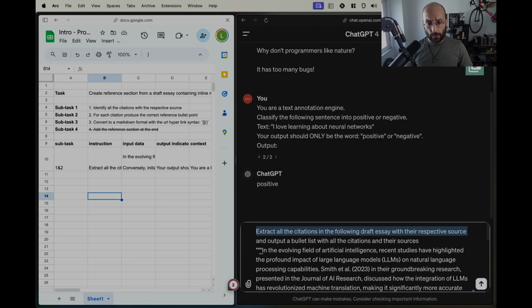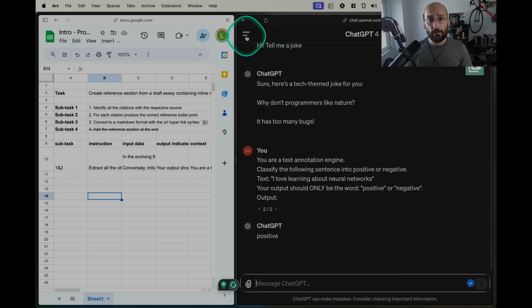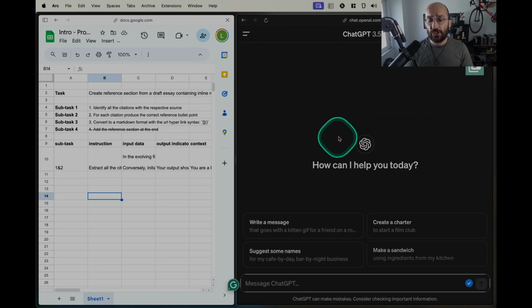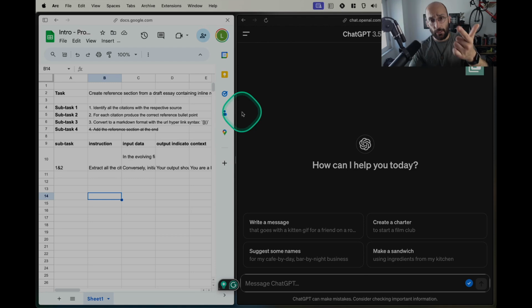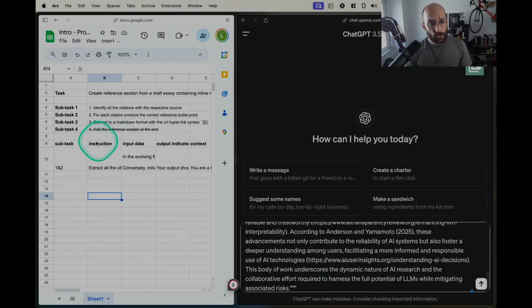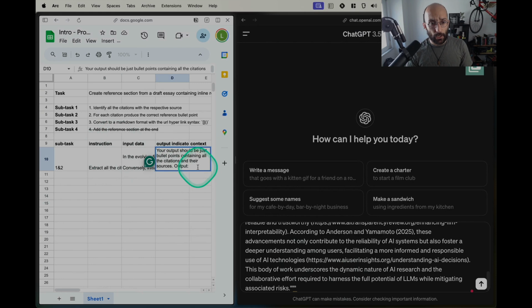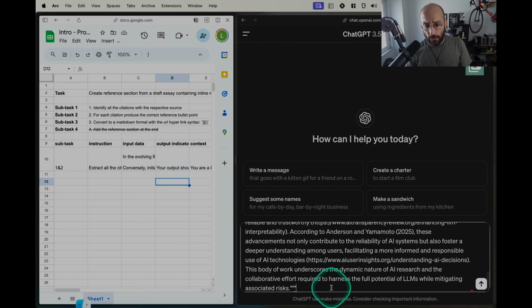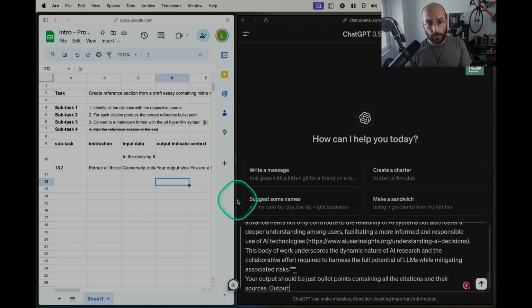And what I want to do actually is start this experimentation with ChatGPT 3.5, which is the model that I actually used for preparing this demo, because I think it's interesting to see if certain types of tasks, especially simpler tasks, can be solved with ChatGPT 3.5 because it's faster and cheaper. So we have our instruction, we have our input data, and now let's copy our output indicator. Your output should be just bullet points containing all the citations. So let me just paste that here.